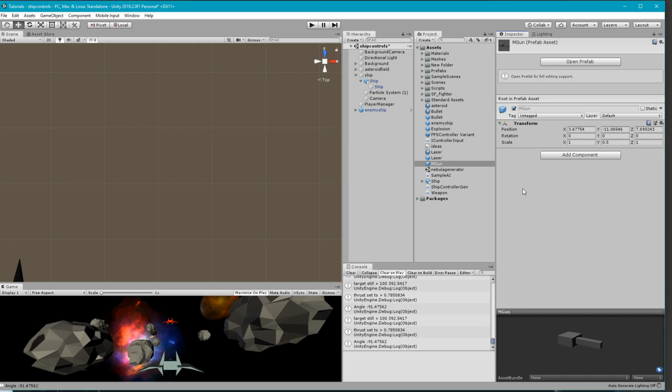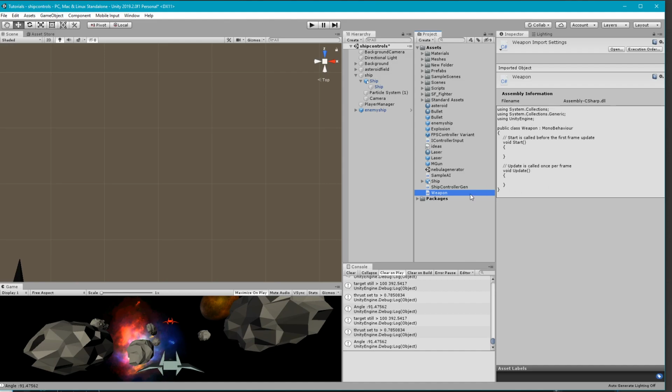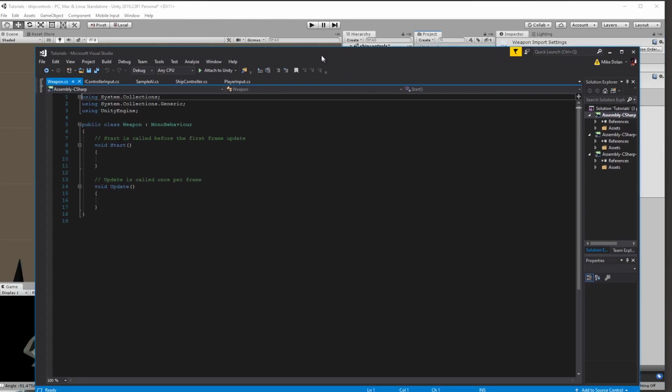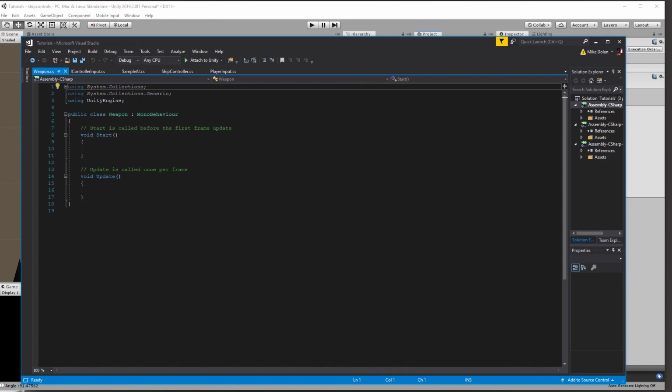Create that. Okay, so now we have a weapon class, and you're going to want to open that up. Alright, so now we have our weapon class, and it's on our new weapon prefab. Okay, so to make the basics of this weapon class, we are going to need our start method, but we're not going to need our update method for this.